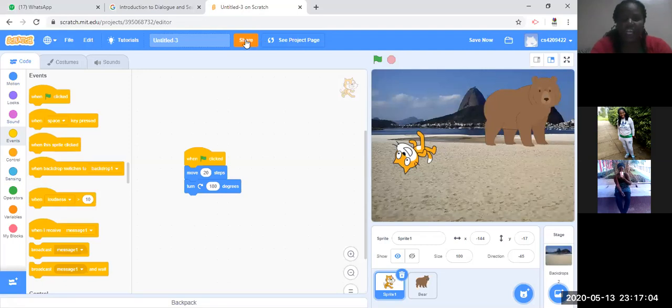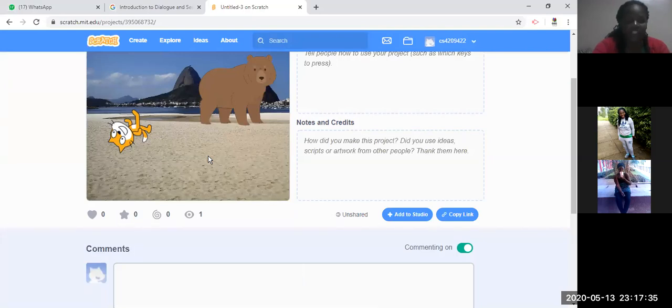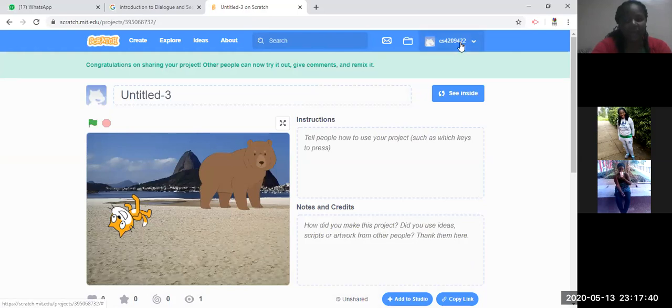So you need to share your project. So I've clicked sharing of my project, so it's saving. Yeah, so once you have shared your project, you will get a congratulations message, like congratulations on sharing your project. Other people can now try it out and give comments. So people will be in a position to give comments about what I've just shared. So after that, I can now go back and sign out.